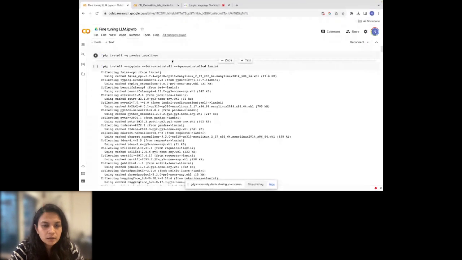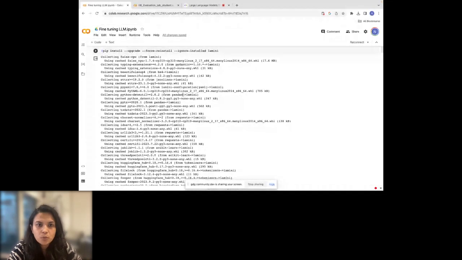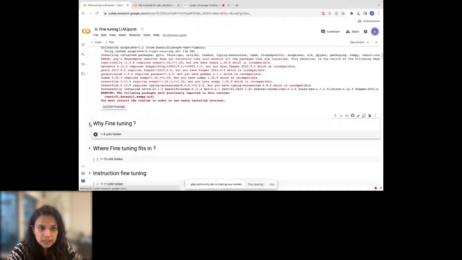I'll start with the libraries or modules which we are using in this Colab. So I have installed Pandas and JSON lines. JSON lines, you'll see in a bit why we are using. And then we are using the Lamini library. So Lamini provides us the Llama 2 base model, which we can run on CPU over here. So we are going to use the Llama 2 model from the Lamini library. And let's get started.